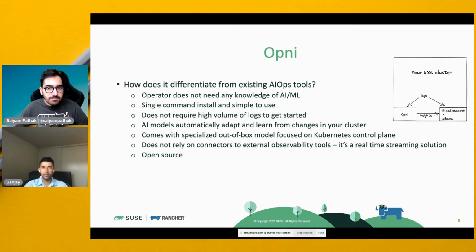So we've built this CLI named Opni CTL, and it's a guided install. It will ask you a bunch of different questions, and I think somewhere down this deck, I have user scenarios. As a user, you might have your environment set up with a bunch of different configurations, so Opni CTL is going to help you install Opni very easily. Opni does not require a high volume of logs to get started.